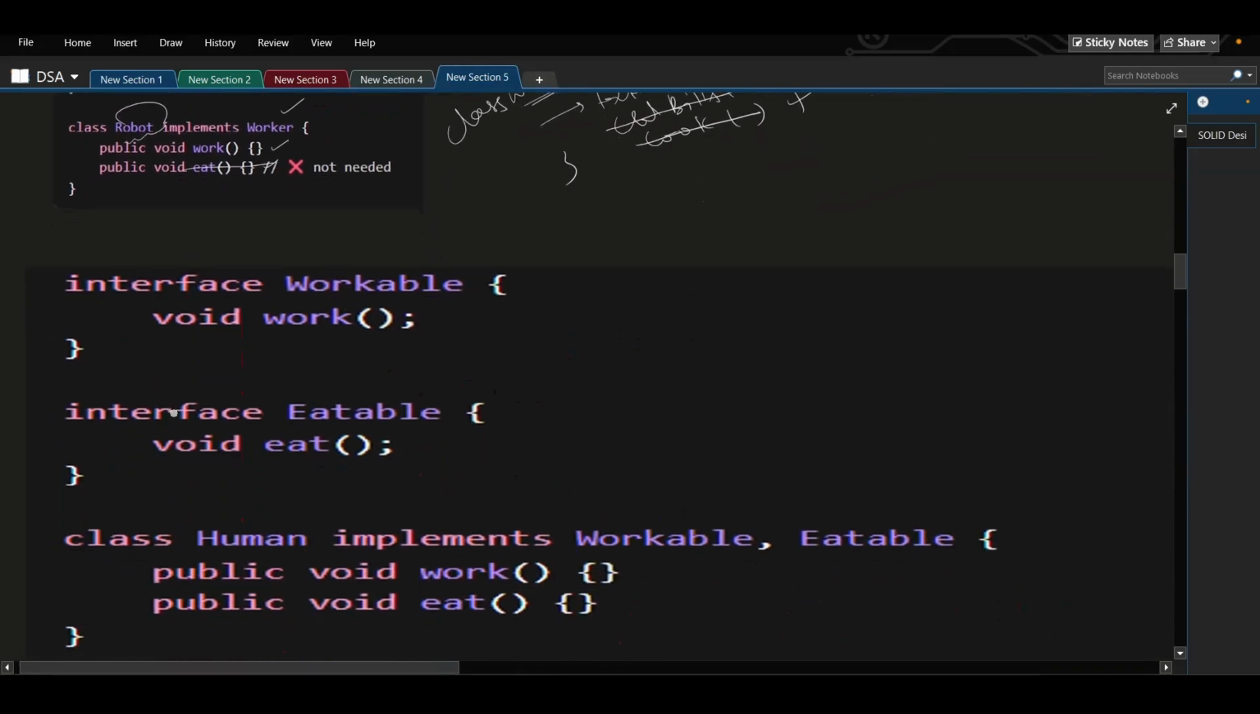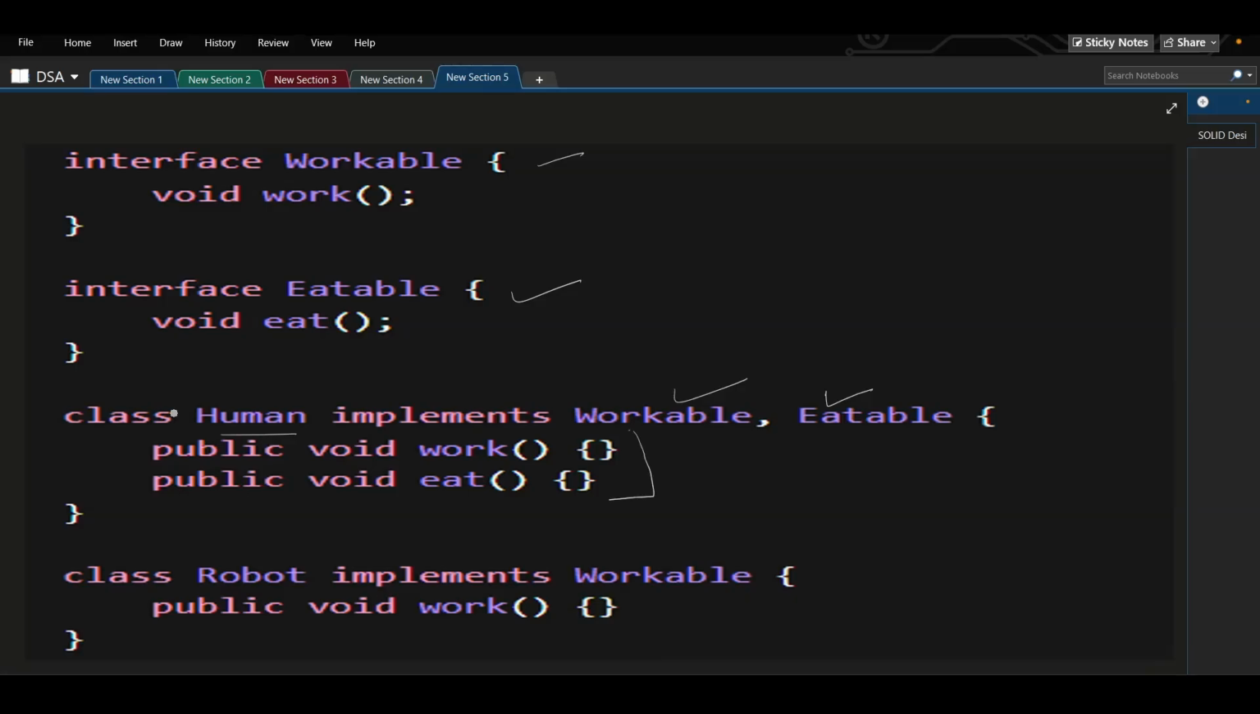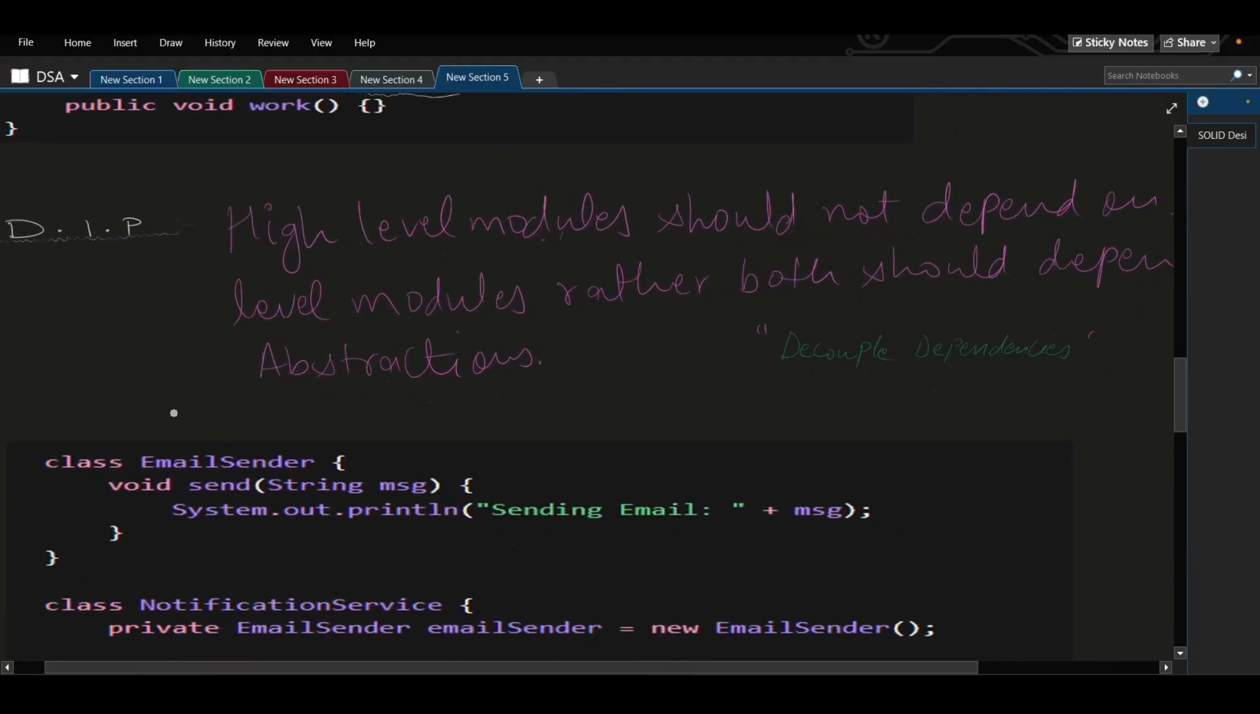How we can design it is, we can have two interfaces, workable and eatable. If it's a human, you will have both the facilities of eatable and workable, and you are giving both the implementations. For robot, this time you are not forcing it to give the implementation of eat, you will just implement the workable, right? So do not force the client to implement the methods that they do not use.